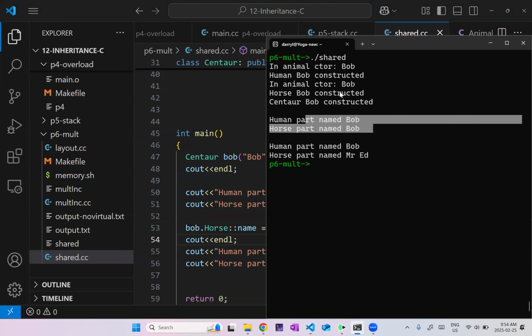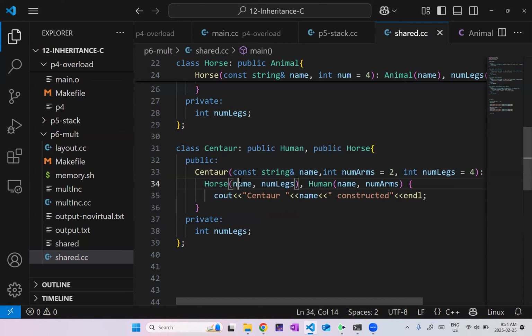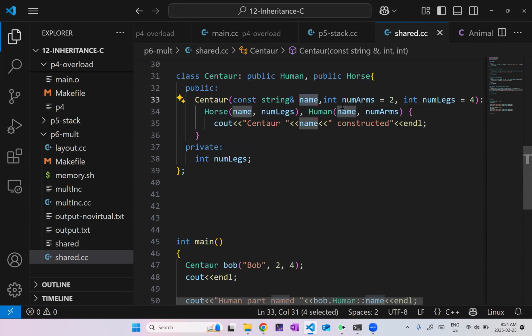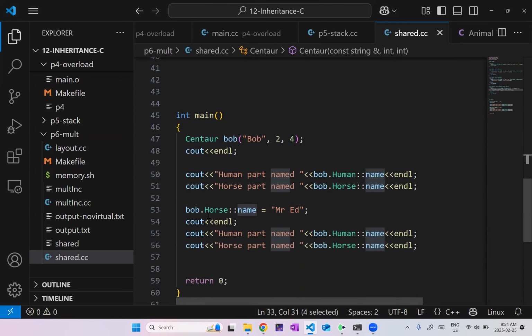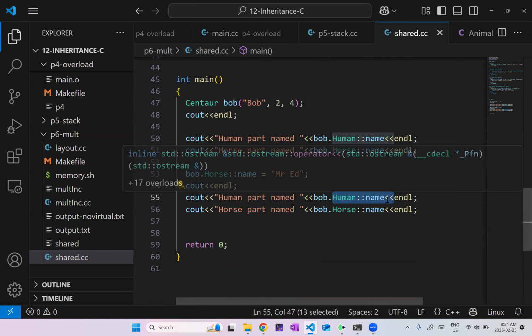Here they're both named Bob because Bob is what I passed into both of the constructors. I just passed in this name. I could have passed in something different. And then I can directly access the horse part and change that to Mr. Ed, and the human name stays the same.